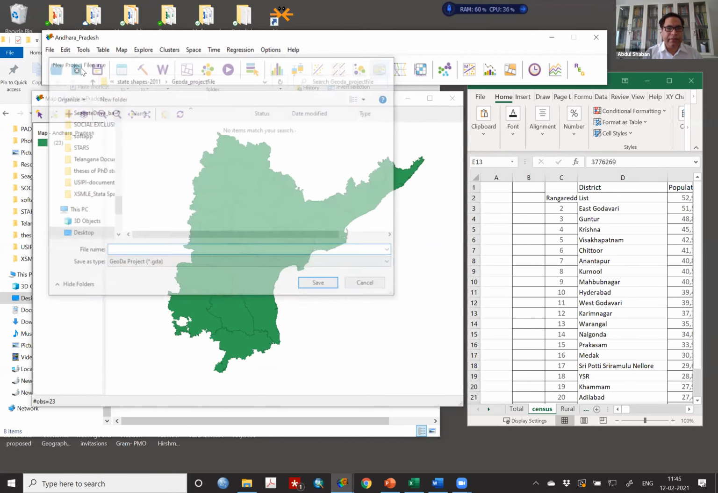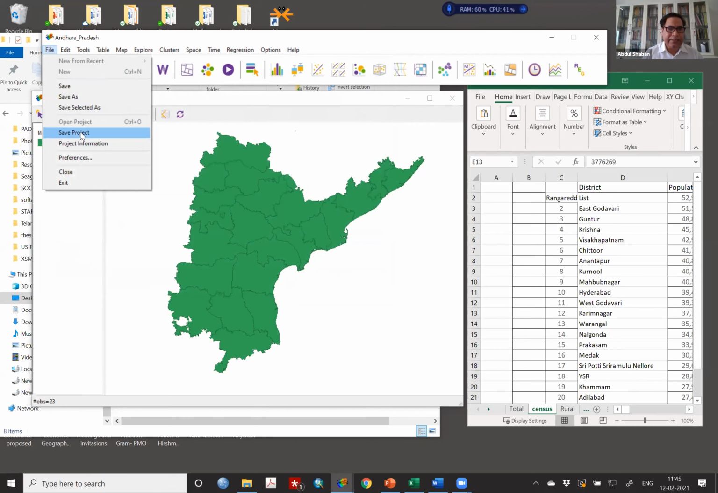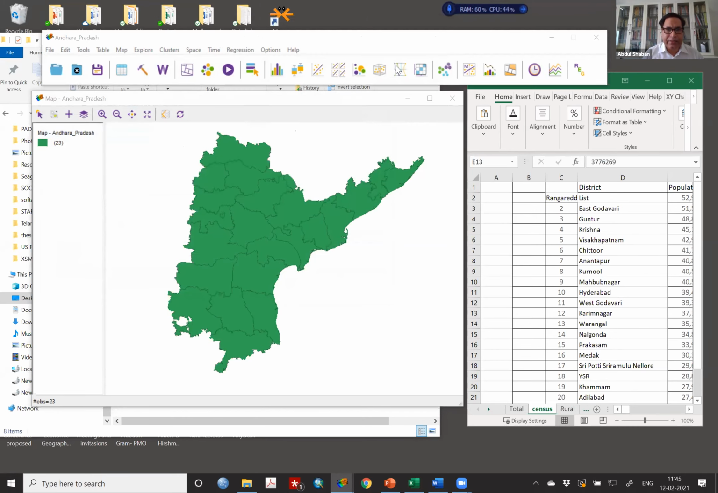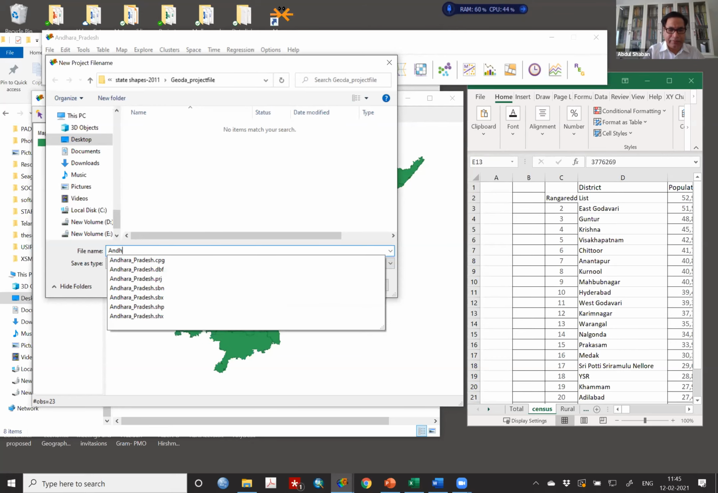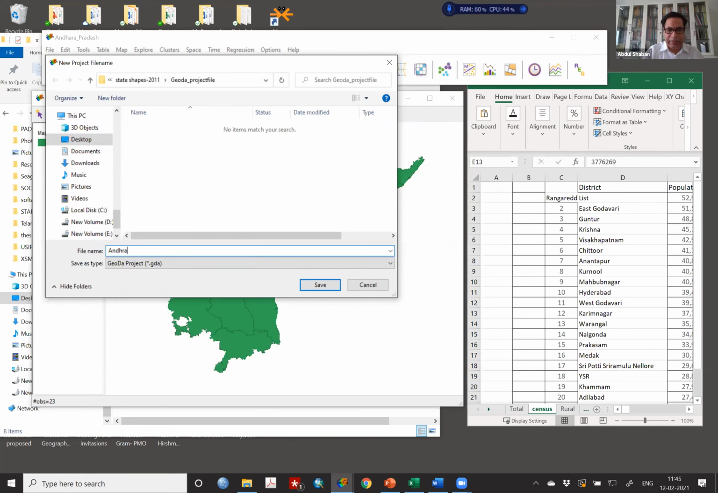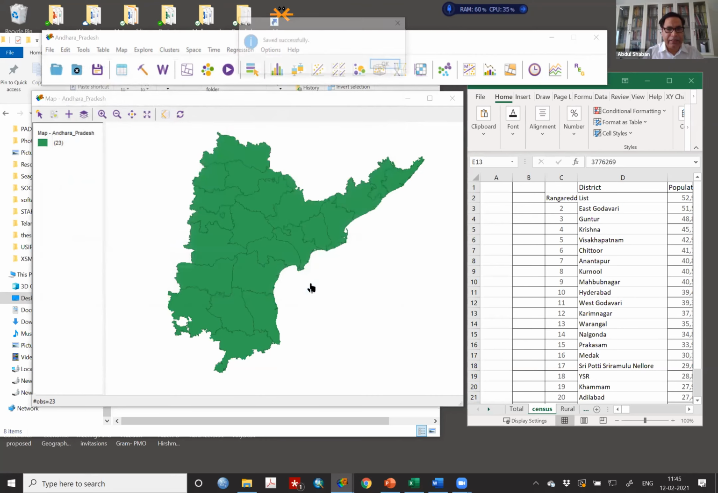So what I did, for example, I have a file and I save project as, I say yes. In the project file, Geoda will be able to keep whatever file you integrate and any classification you do; that will remain there. So for example, I say Andhra Pradesh project. The Geoda project extension is GDA. I can save it here as Andhra Pradesh. Okay, it says successfully saved.